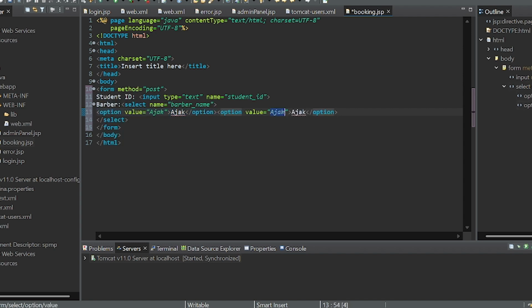Below the heading, we'll create a form element. We set the action attribute to BookAppointment because that's the URL we mapped in our web.xml file to the booking servlet. The method will be POST since we're submitting data securely. Now we add the form fields one by one.